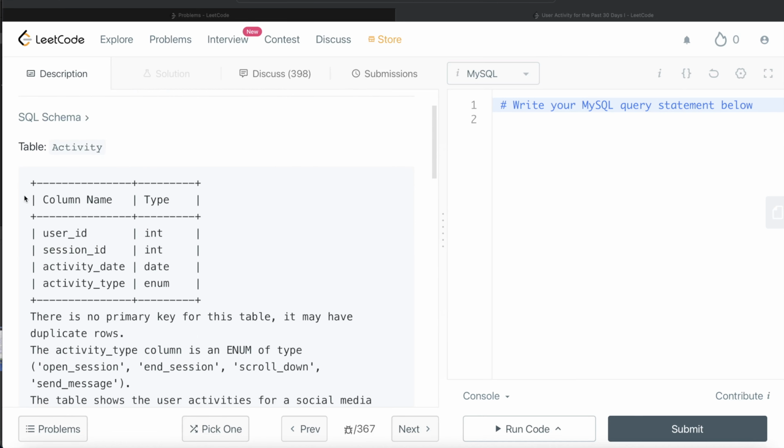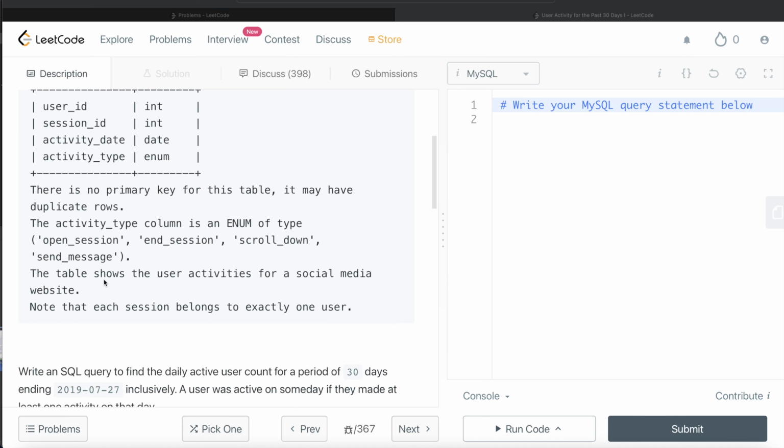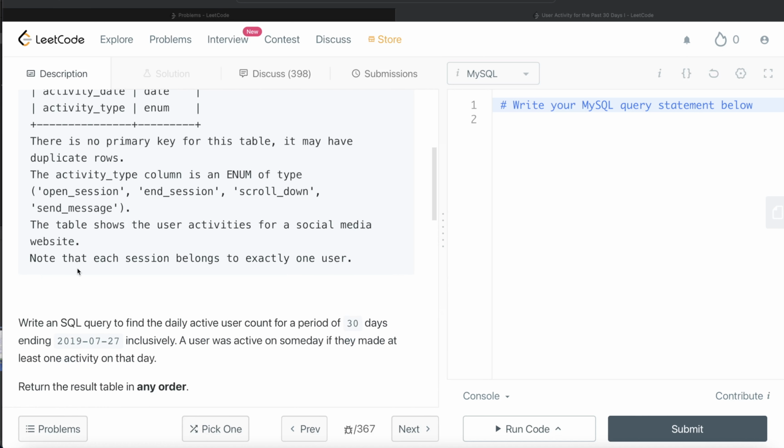We are given a table called activity with 4 different columns: user ID, session ID, activity date, and activity type. There is no primary key for this table. It may have duplicate rows. The activity type column is an enum of type open session, end session, scroll down, send message. The table shows the user activities for a social media website. Note that each session belongs to exactly one user.